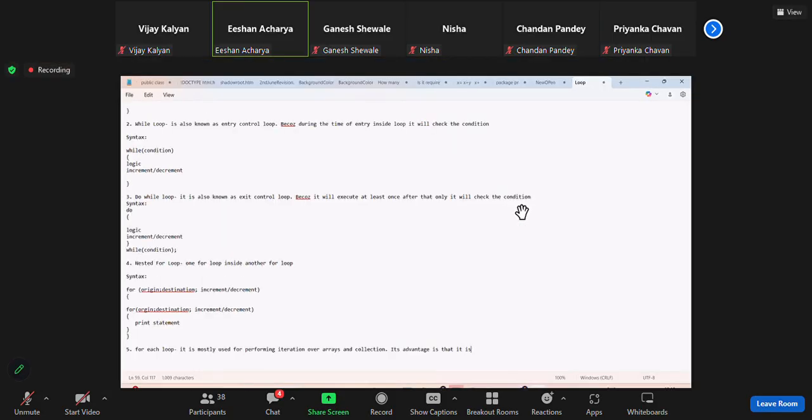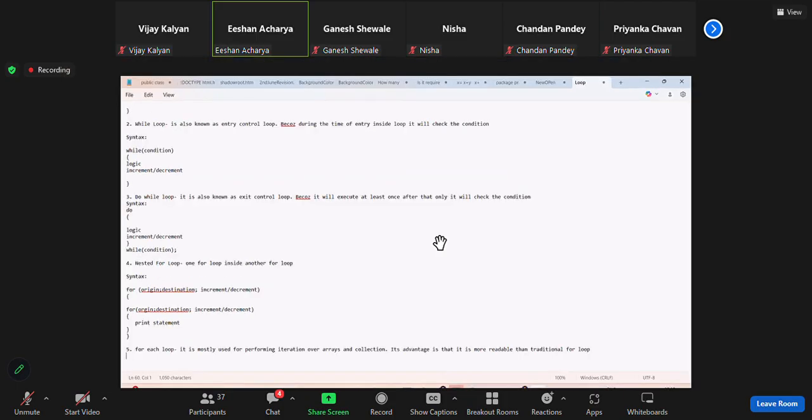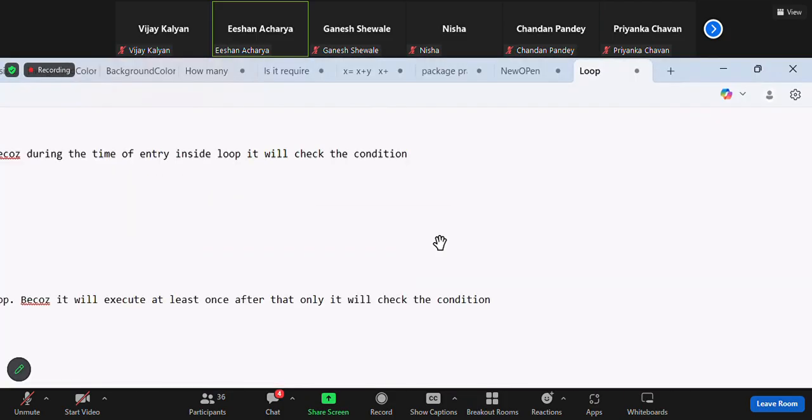The advantage is that it is more readable than the traditional for loop. So, syntax, or in.